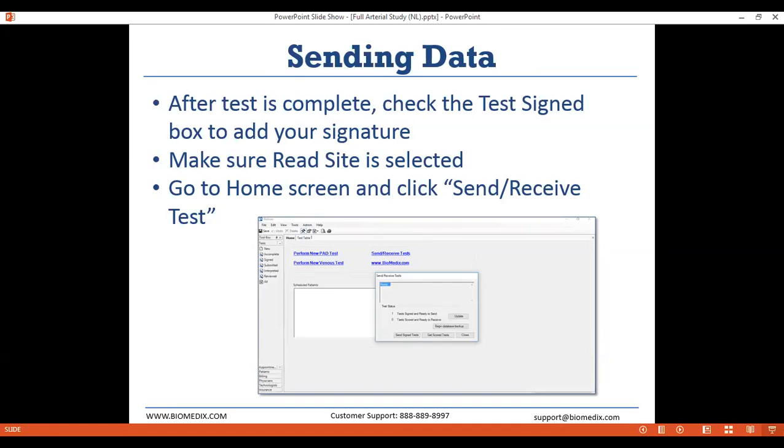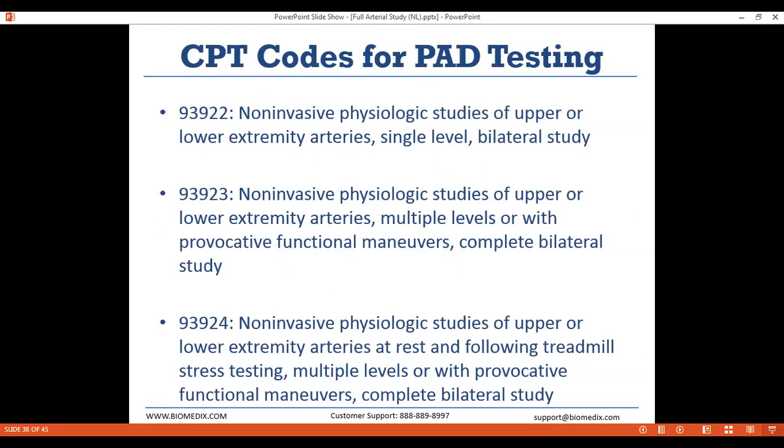The study that I've described today is 93923, and that's far and away the most common CPT code billed for with the PADnet device. That's the pressures at the arms and the ankles, and then the waveforms at the above the knee, the calf, and the ankle location. There are two other studies that can be performed, but they're definitely not very common studies at this point.